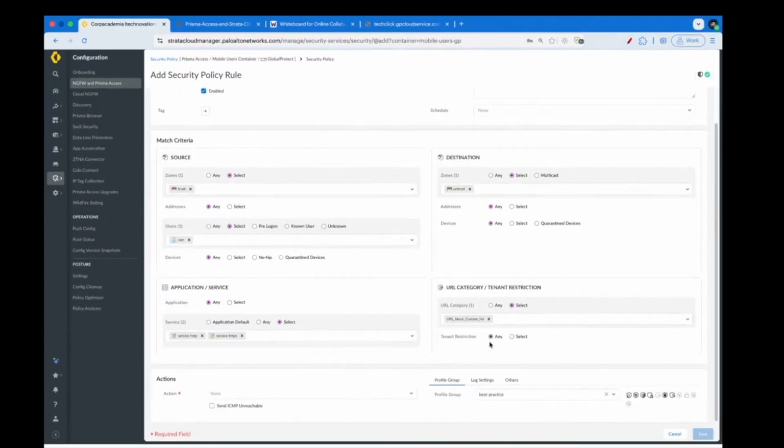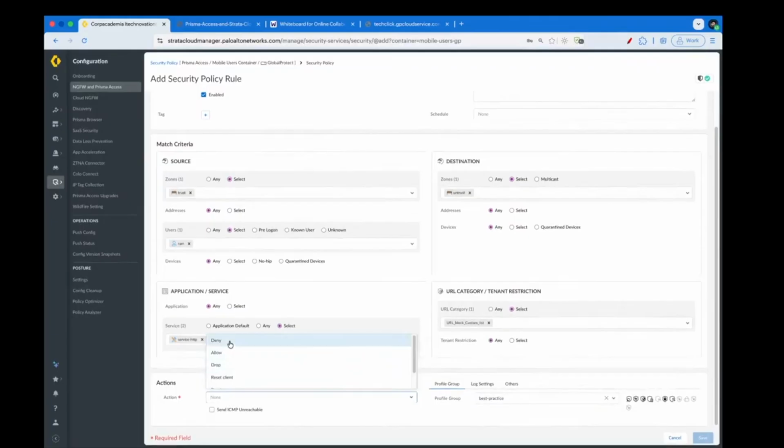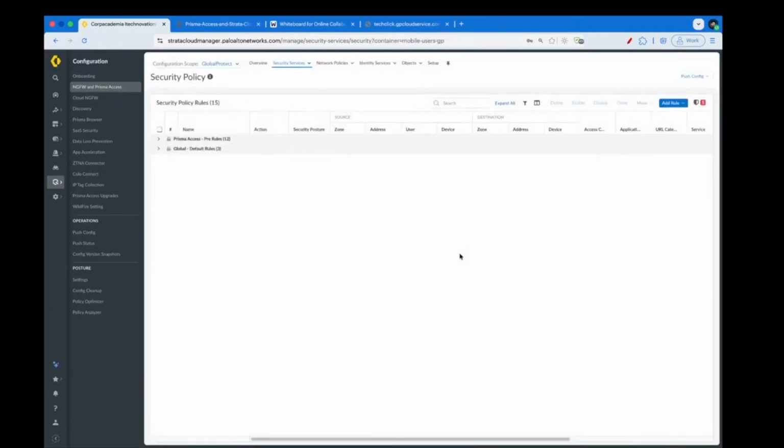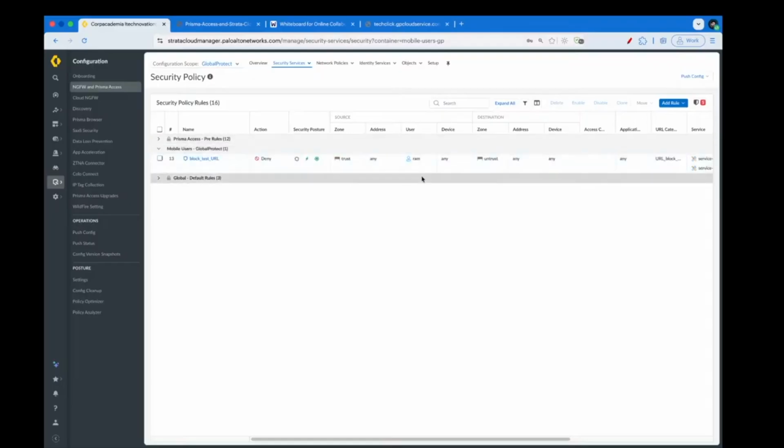Leave it at that. Now action, I want to deny that rule. Deny, and you can use the best practice, otherwise that is the security groups. So keep it safe. Now you can see your policy is there. It looks like your firewall.